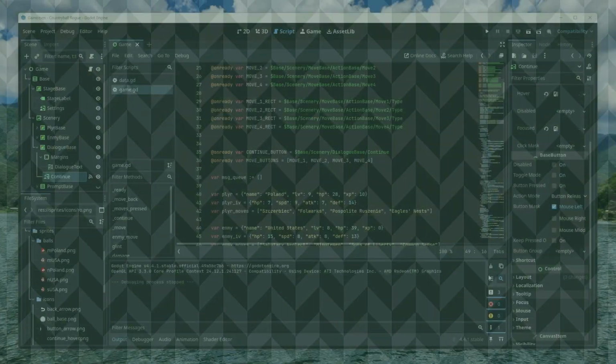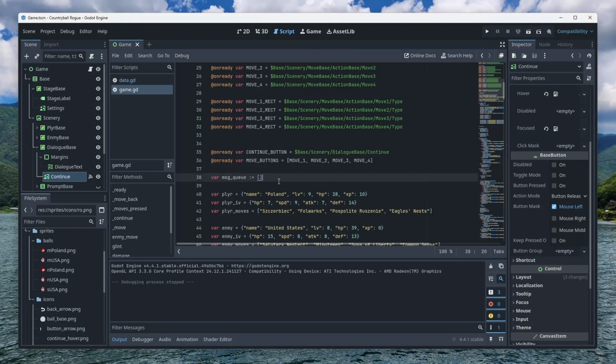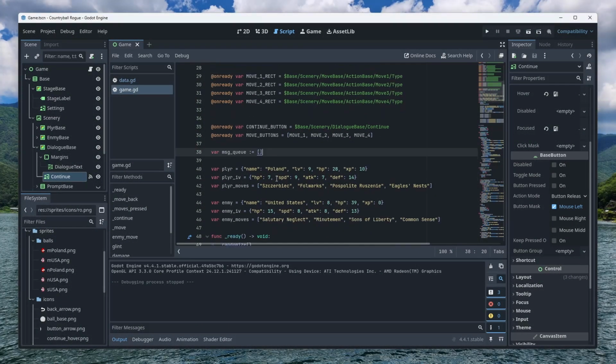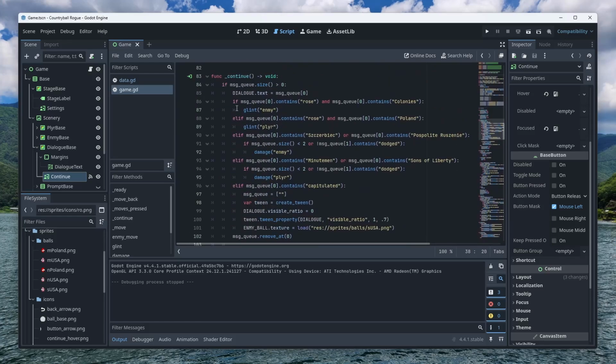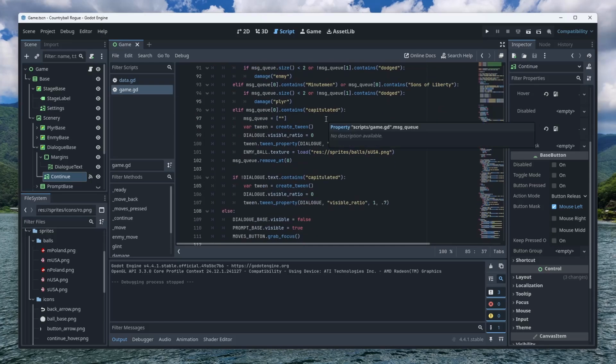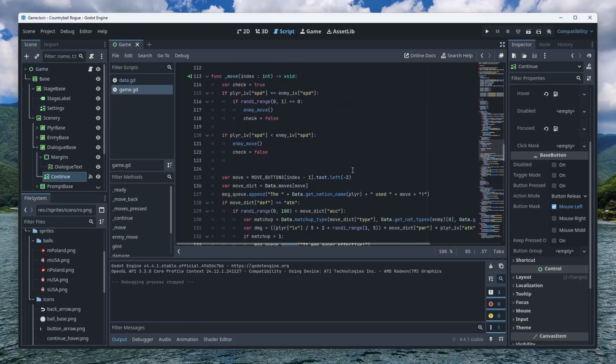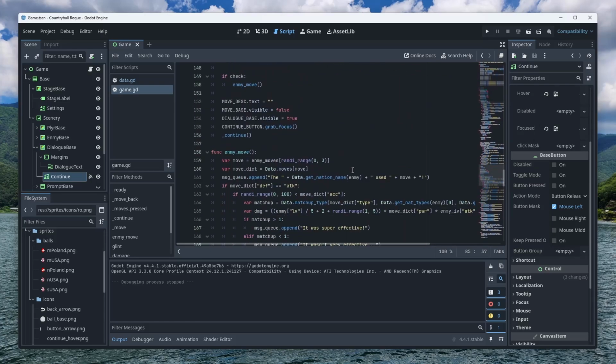I also set up a message queue for the dialogue, allowing for the sequential display of messages like "that was super effective" or "that attack missed," stuff like that. The way it works is that once the continue button is pressed, the game will check if there's a message in the queue, display that message, and stop the user from going to the Actions UI until they've gone through all the messages in the queue.